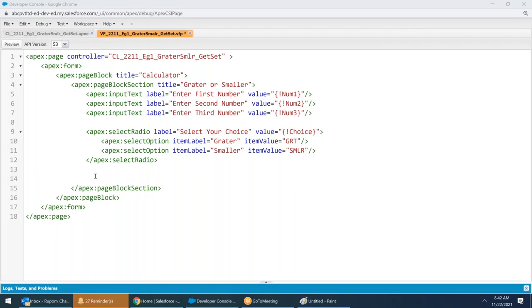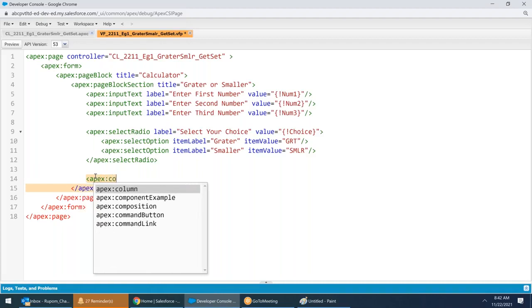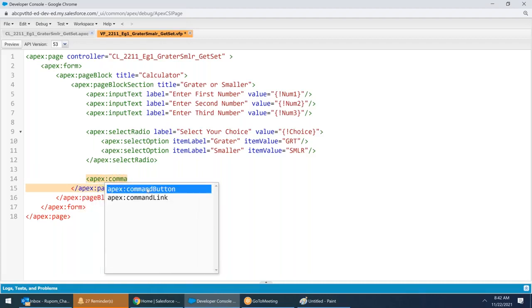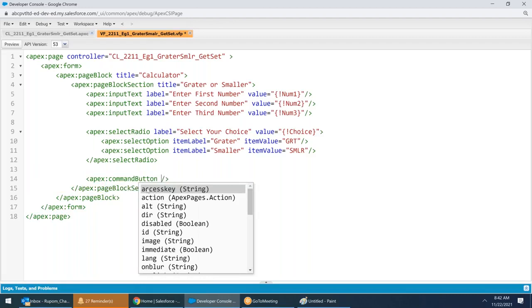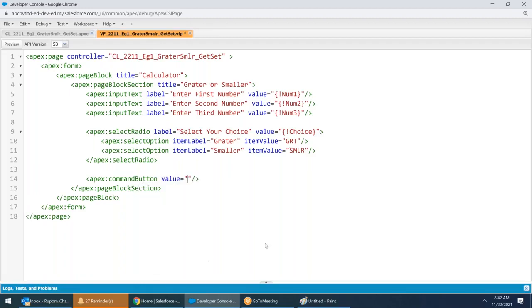Perfect. Now I want a command button. Apex command button, right? Here the label is the value. I scroll down, I look for value, click here to calculate. Click here to calculate.